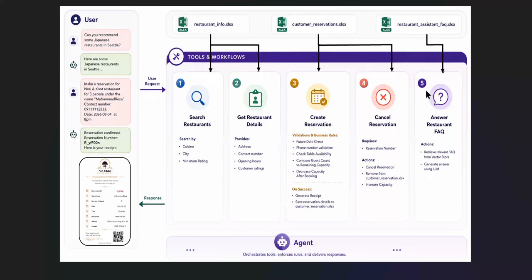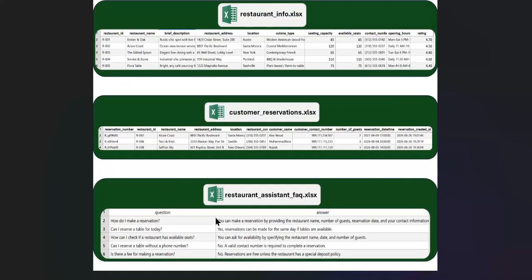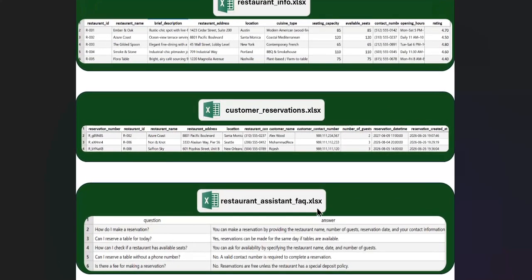It handles general questions about reservation policies. This tool acts on another Excel file called Restaurant Assistant FAQ XLSX. It uses a retrieval augmented generation, or RAG, pipeline to answer user questions based on the information stored in that Excel file. This image shows the content of this Excel file. We have 2 columns, question and answer.